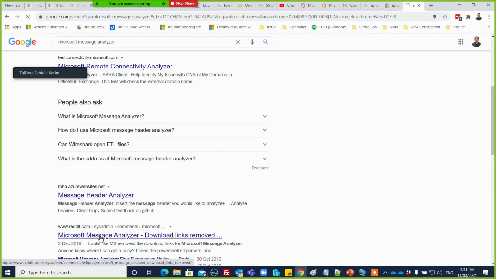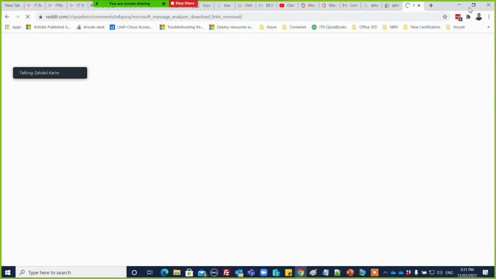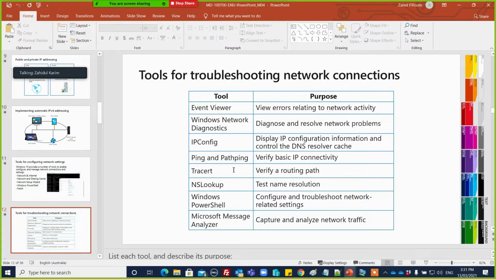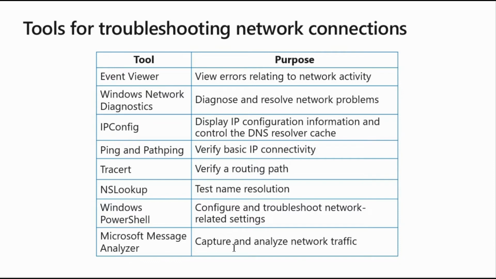They'll remove this download link as well. That's okay. It's not that significant, but Microsoft Message Analyzer is an application that can be downloaded from online. With that you can capture and analyze the network traffic, like in your computers, how much traffic is coming, how much traffic is going, whether your network card is busy or not, those kinds of things can be seen over there.